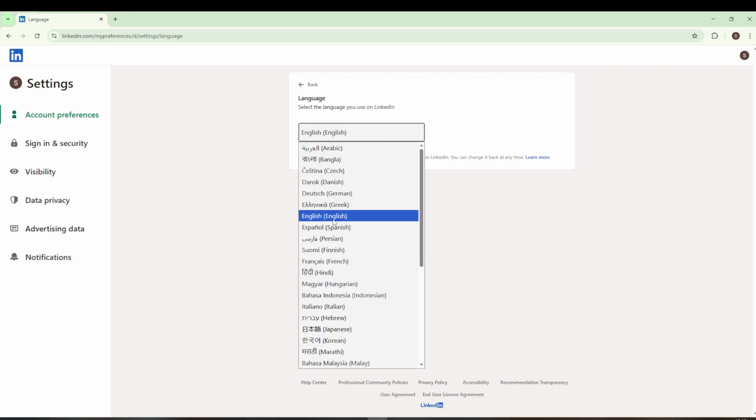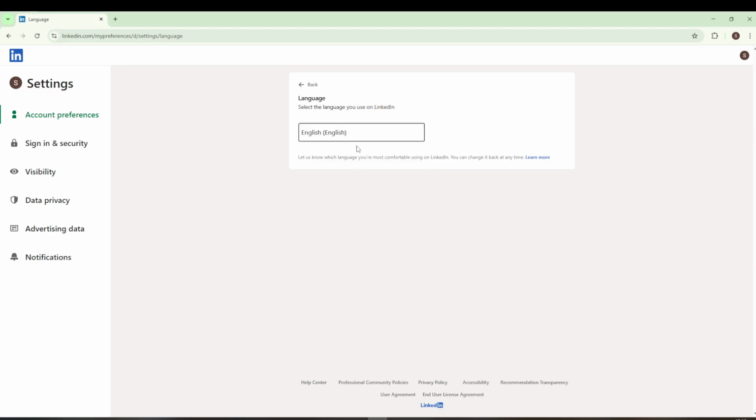Browse through the list until you find English. Once you've located it, simply select it from the options. After you've made this selection, give it a moment. The page will automatically refresh. When it does, all the text and options on your LinkedIn will now be displayed in English.